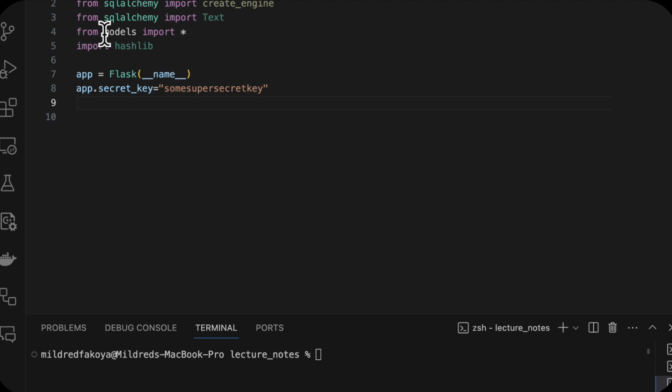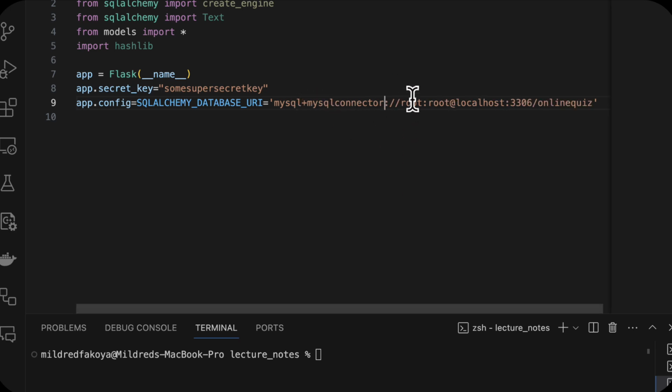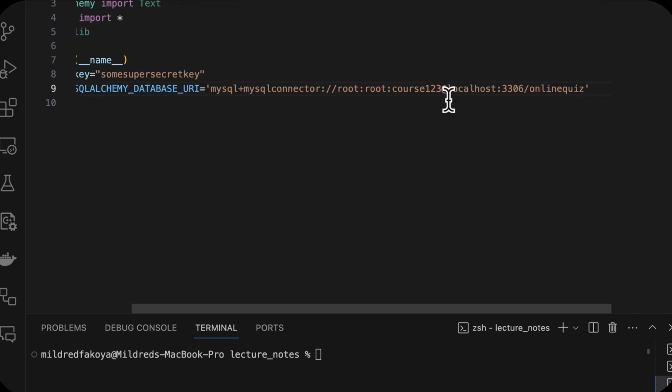We want to be able to connect to the database. We use app.config, and what we'll do is we want to get the MySQL database URI. We are using MySQL connector. So I'll use mysql plus the connector, and then I want to have the username is root. The password of the username, my password is course123 for this course. My host is localhost. The port is 3306, and the name of my database is STIData.